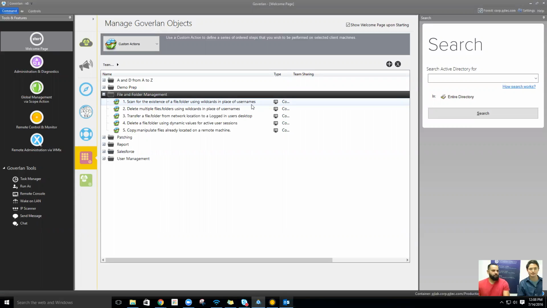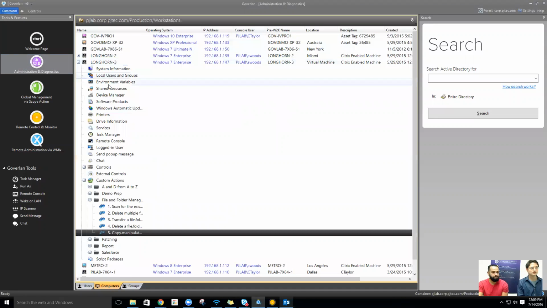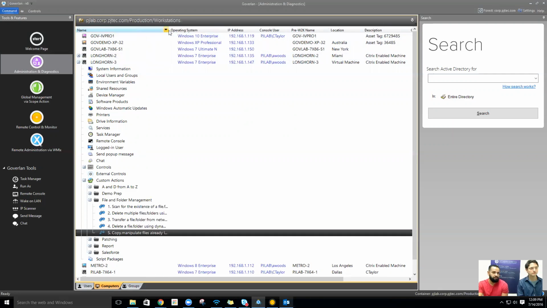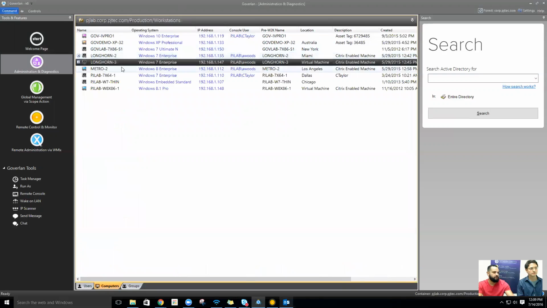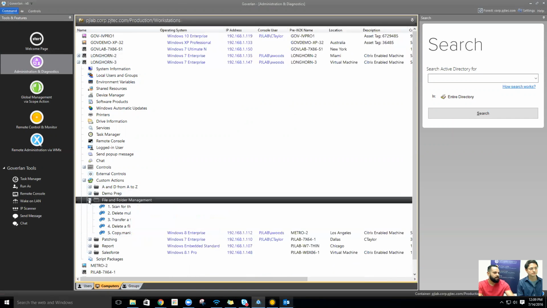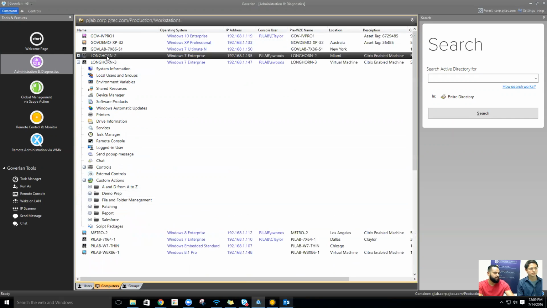I'll give you control. Okay, so basically, right now we are in the Goverlan Objects Manager, and these are where we're going to set up some custom actions. And in a nutshell, a custom action is basically an action that you put together that you can use either in scope actions or in administration and diagnostics. In this case, a custom action can be used directly. I mean, the custom action will appear under every single machine that you search for inside of administration and diagnostics. And in this case, you can see we just came under this machine here, Longhorn 3, and you can see our custom actions appear down here below, and they'll appear under every machine as well.